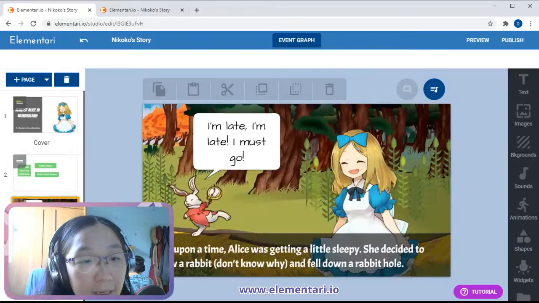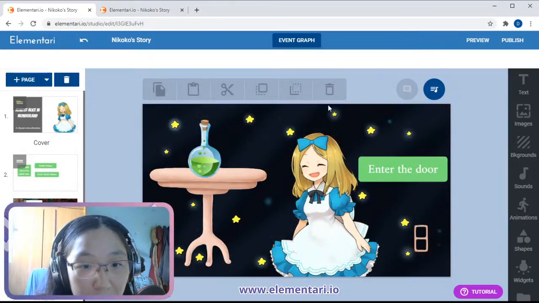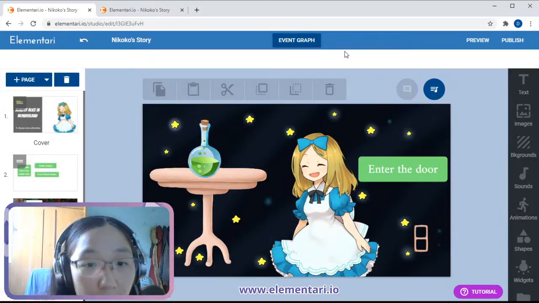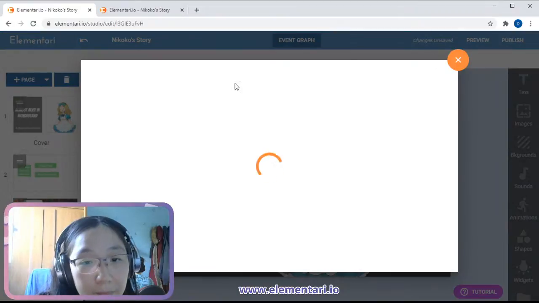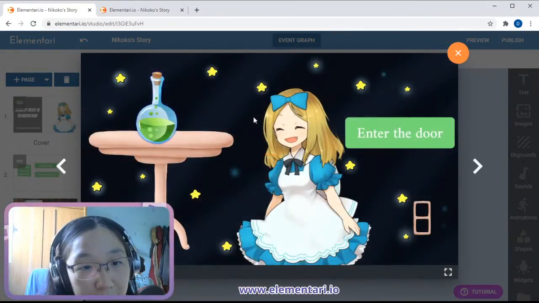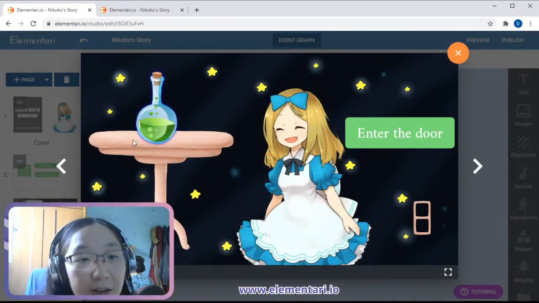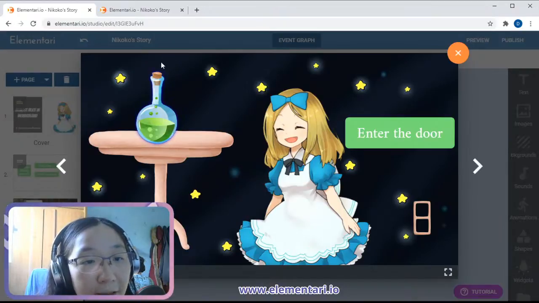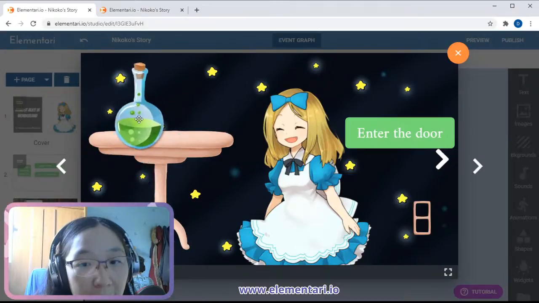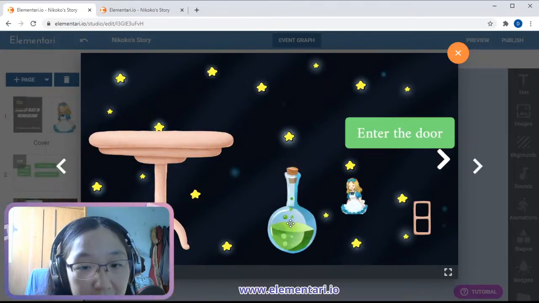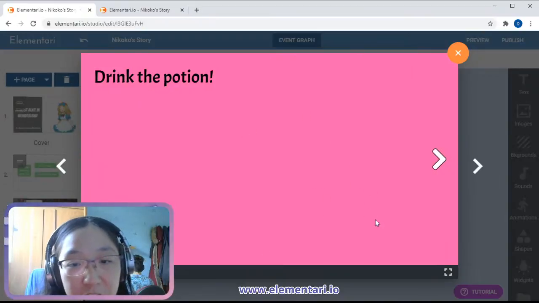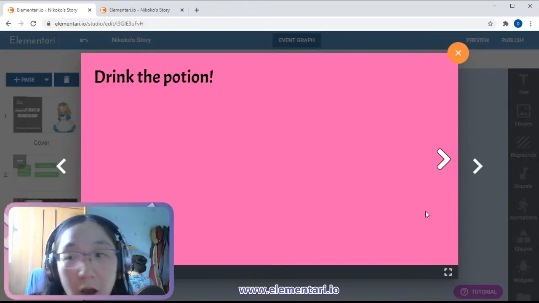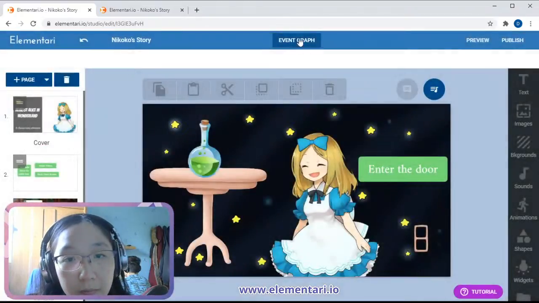And we basically had an interaction where, if I preview this, you have a nice glowing effect on this potion. I can drag this potion around, and when I get it to Alice in Wonderland, then she moves to the door and it automatically flips the page.